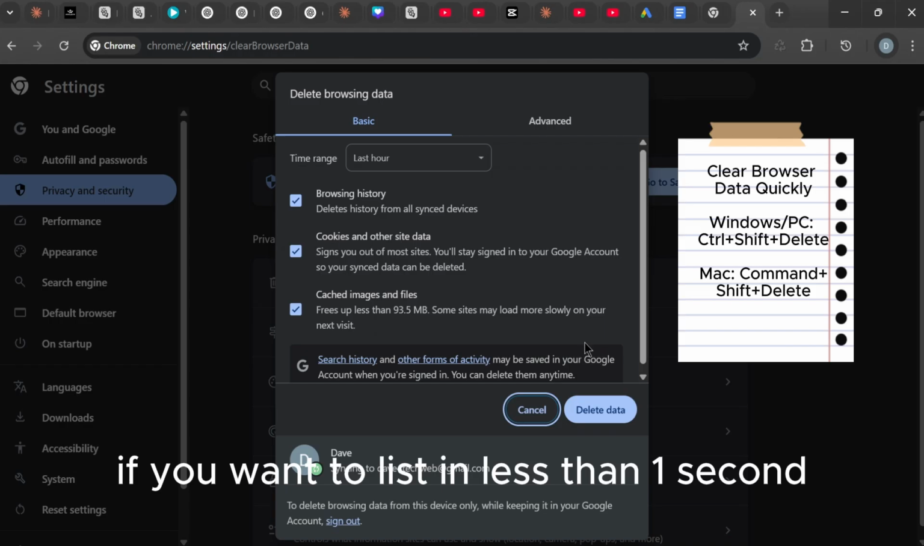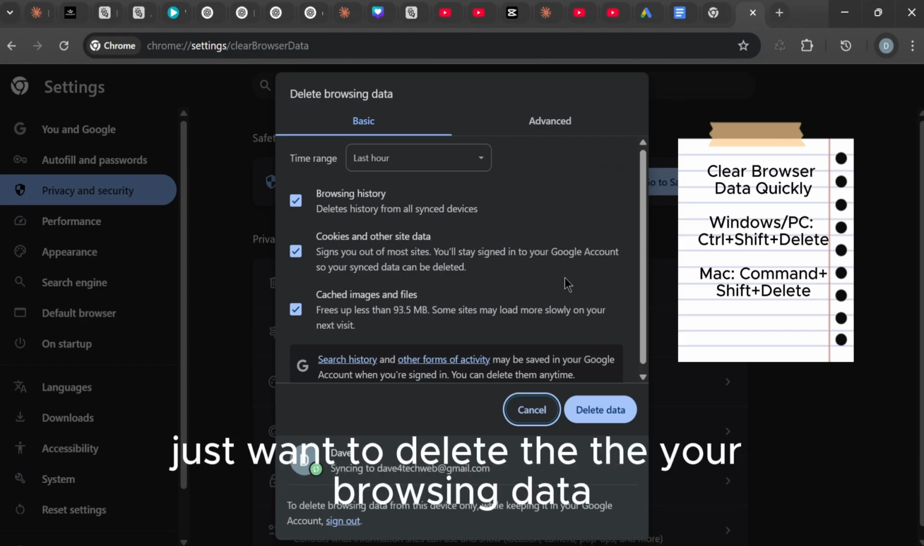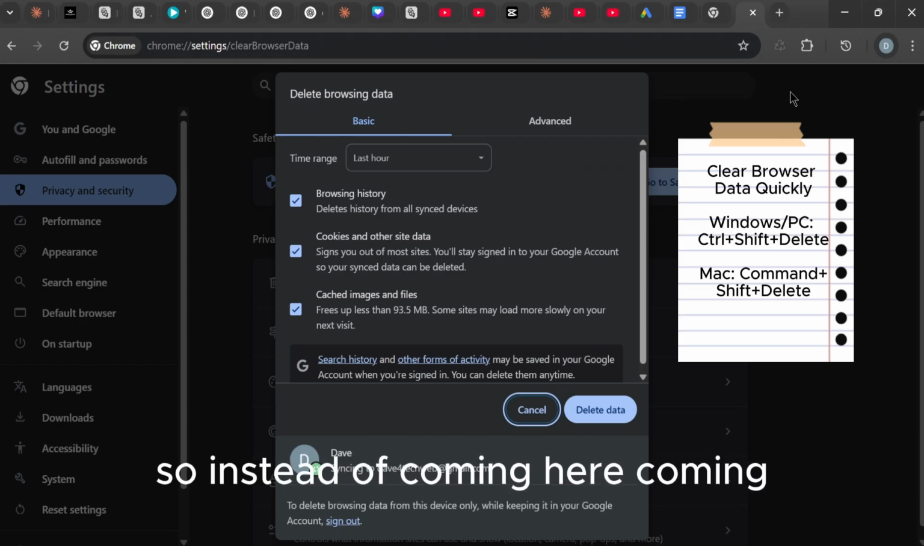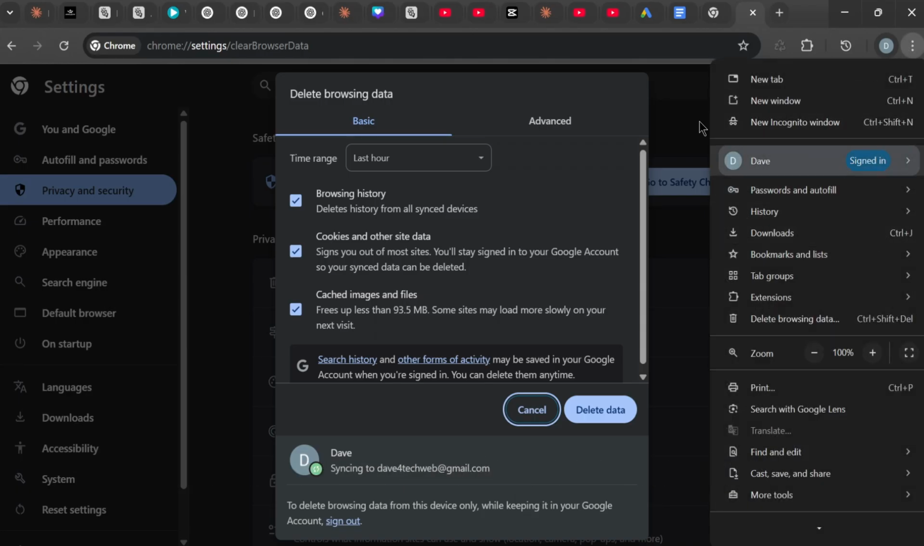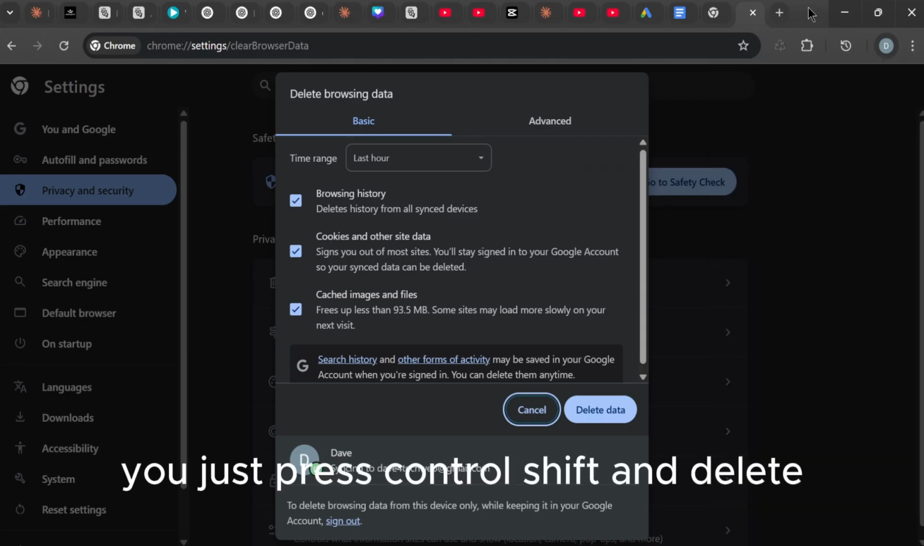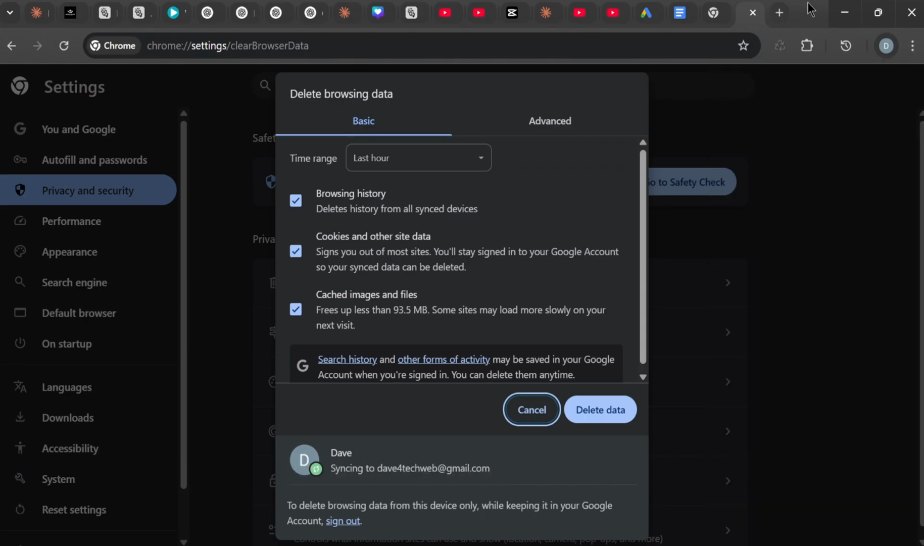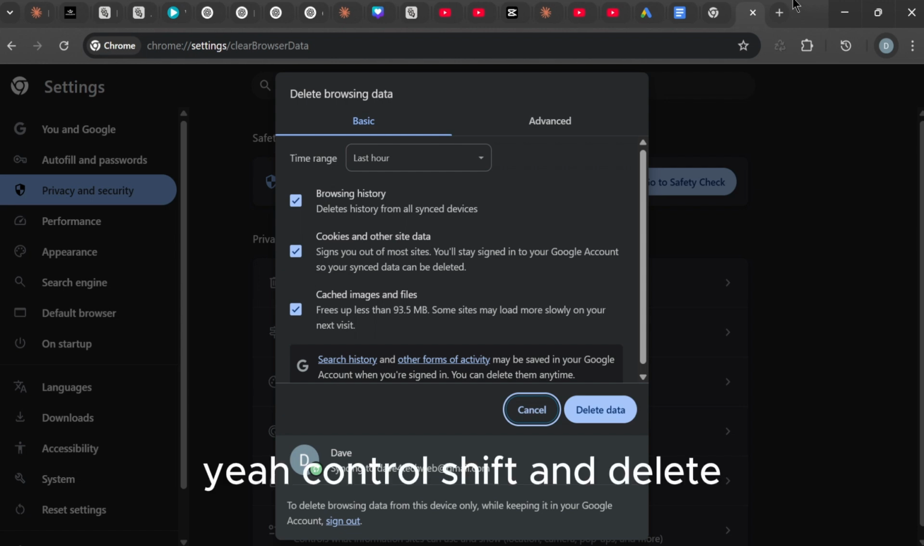If you want to delete in less than 1 second, like you're in a hurry, just want to delete your browsing data, instead of coming here, you just press Control Shift and Delete. Yeah, Control Shift and Delete.